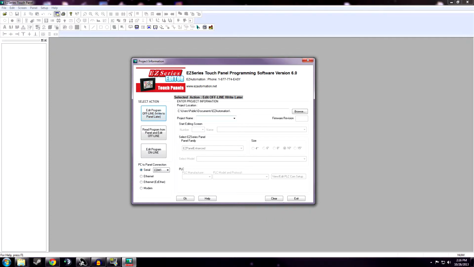Doing this will open up the project name box and allow you to either select a project from your computer or type in the name of a new project you would like to create. If clicking on the drop-down arrow does not display a project that you want to open on your computer, you may need to click on the Browse button to find the correct file path.